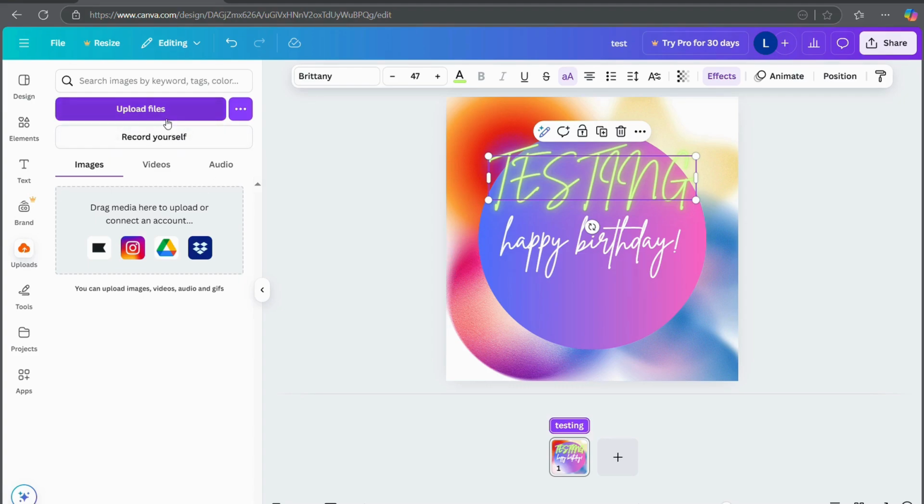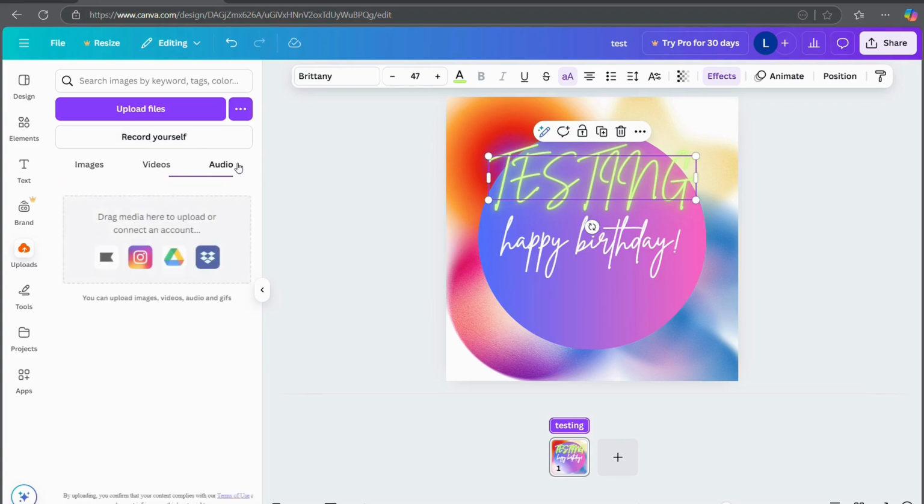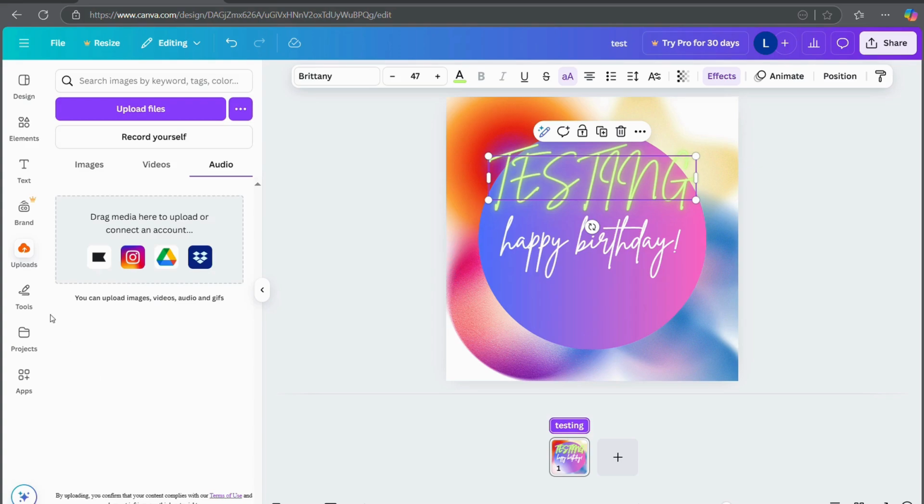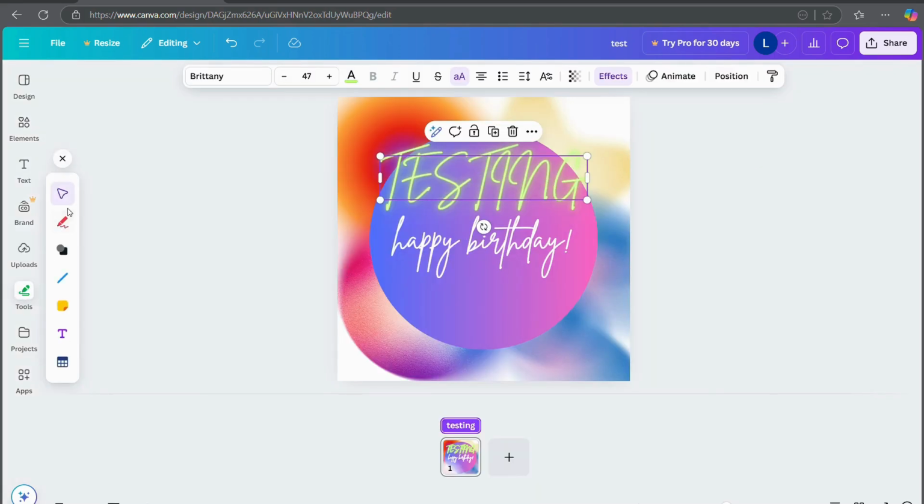There's uploads. You can use this for free. You can upload photos and videos and audio and things like that. That is how I edit my videos. I edit my videos in Canva, and you can upload through a bunch of different options: Google Drive, Dropbox, Instagram, Facebook. You don't have to do it straight from your computer or your phone.